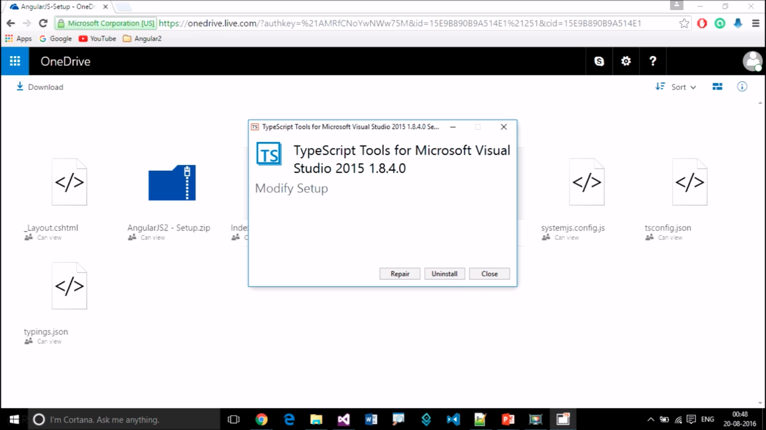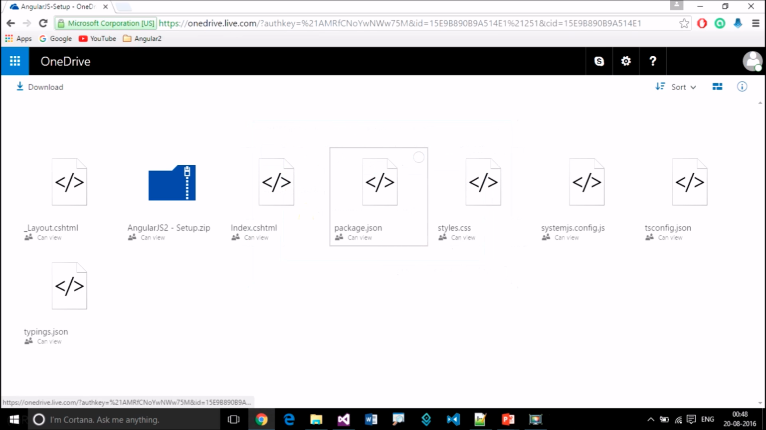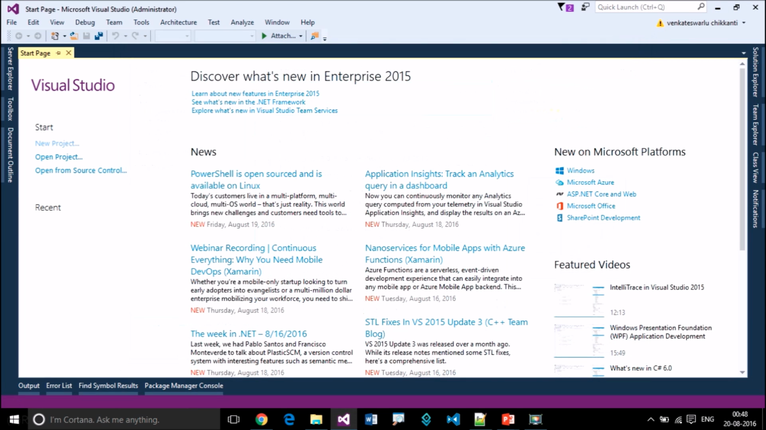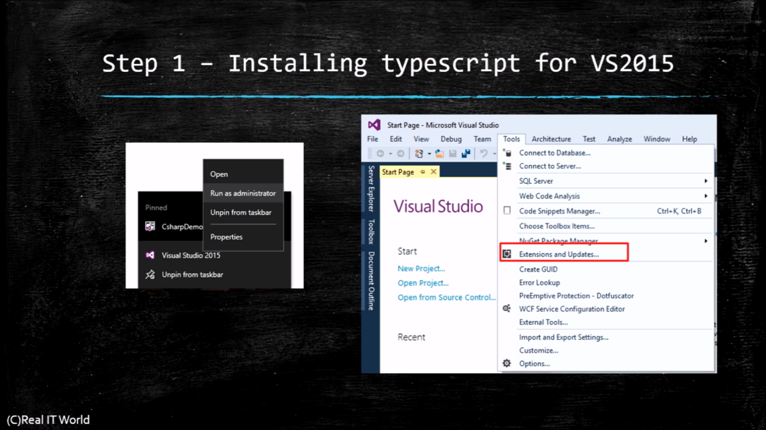I have already installed TypeScript tools for my Visual Studio 2015, so it is asking to modify the setup. For you it will show the installation setup. You can install this file and then start your Visual Studio in administrator mode. This is installing TypeScript for Visual Studio 2015.